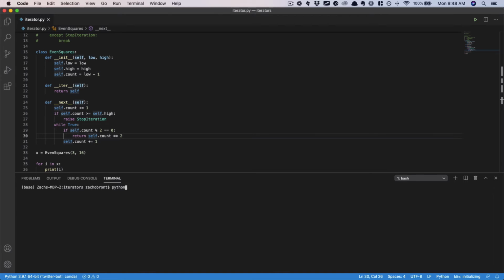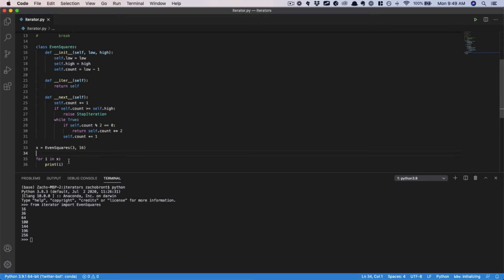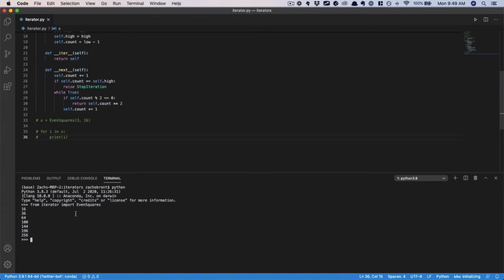And in fact, let's go in here, and we can say from iterator import even squares. And actually, here we can get rid of those for now. And let's play around with what that actually looks like, right? So if we say x equals even squares from 3 to 16, then what's the iter of x? Well, in our case, we said return self, right? So you can see that object, and if we say print x, you can see it's the exact same object. So all we're doing is saying, when you go to create the iterator, don't worry about it. This thing already is an iterator.